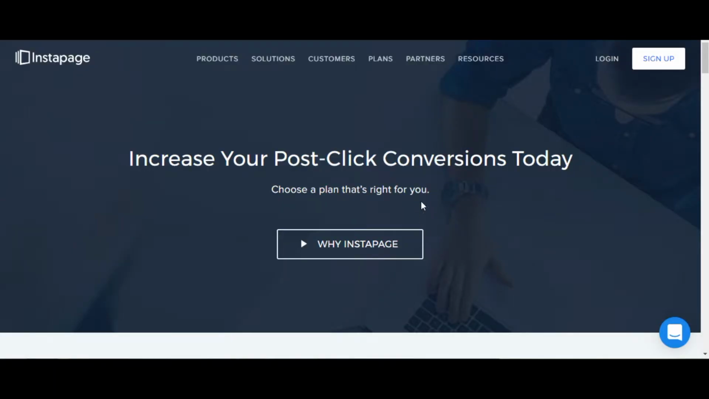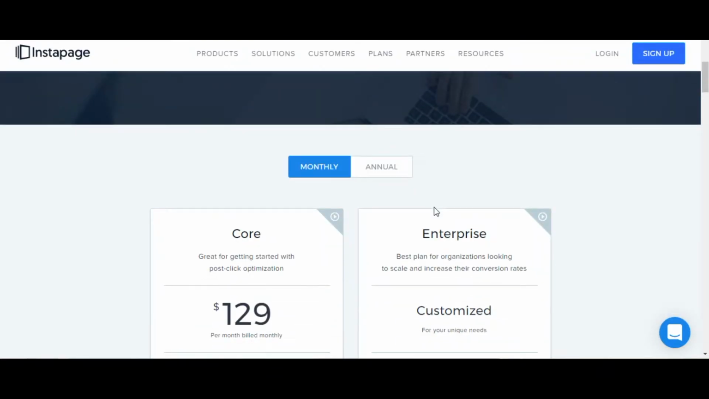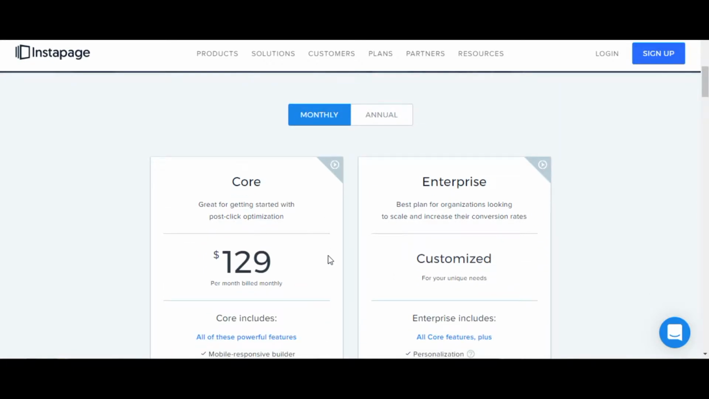In this video, we're going to look at Instapage pricing. And the main thing we're going to be looking at is the key differences between the core plan and the enterprise plan. There are two options from Instapage. Now, the first thing you're going to notice is enterprise doesn't have a plan price.